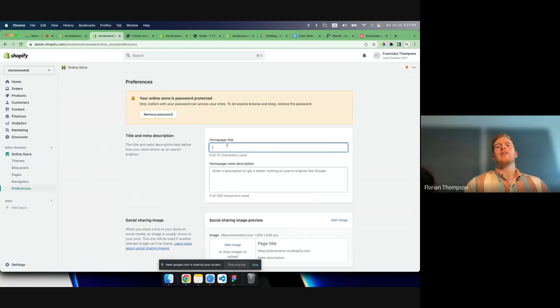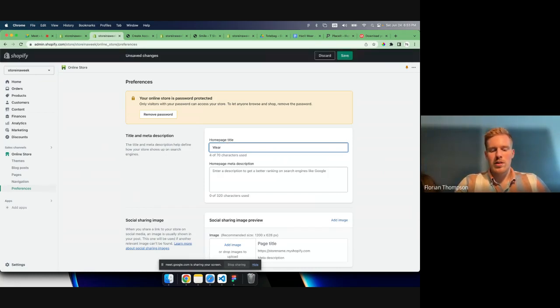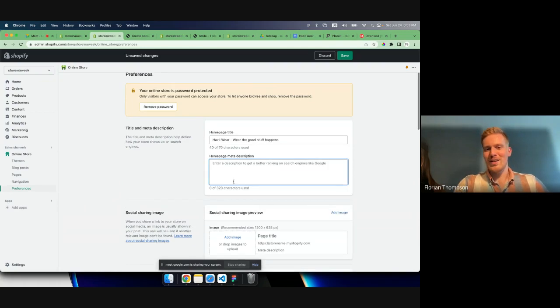This is not just what Google shows in the preview, but also what shows up if someone shares your page on social media or on iMessage or somewhere. So we're probably going to call it Hazelware, and some good name. Where the good stuff happens. Now, this is a dumb headline I was looking for earlier.